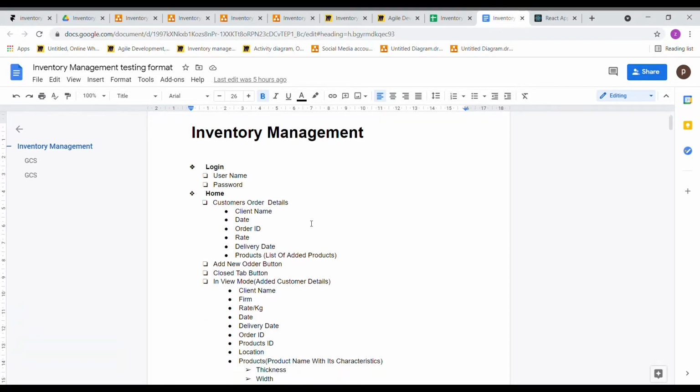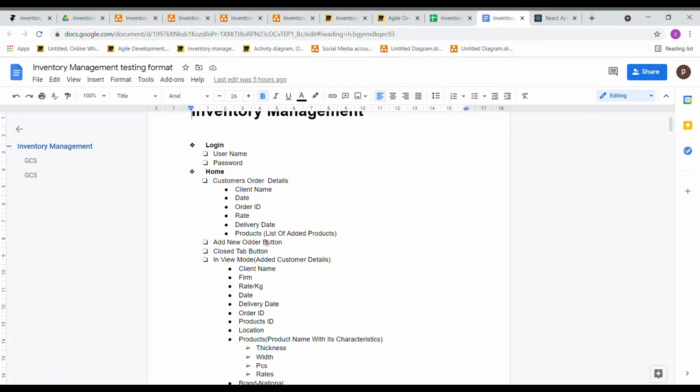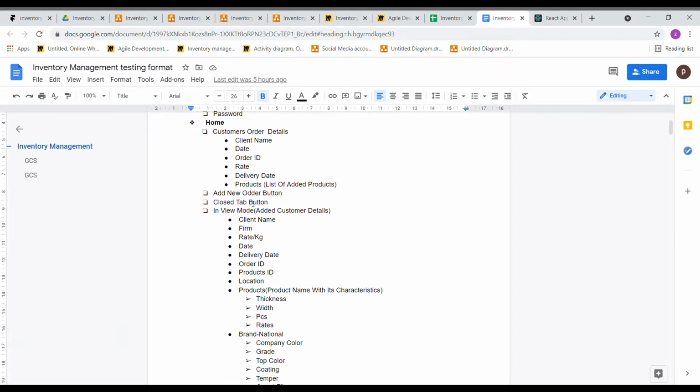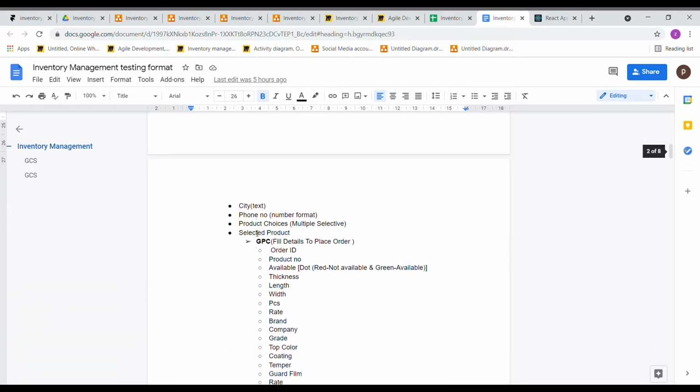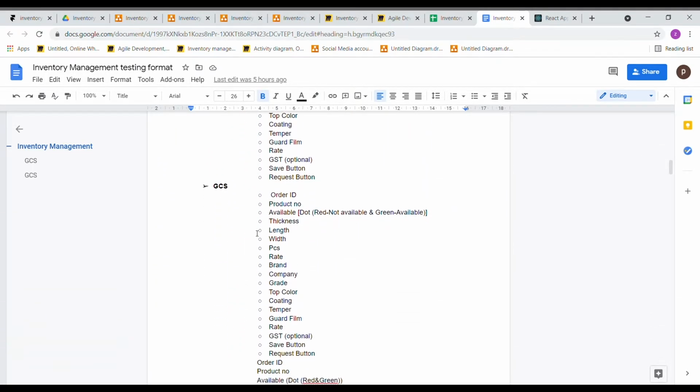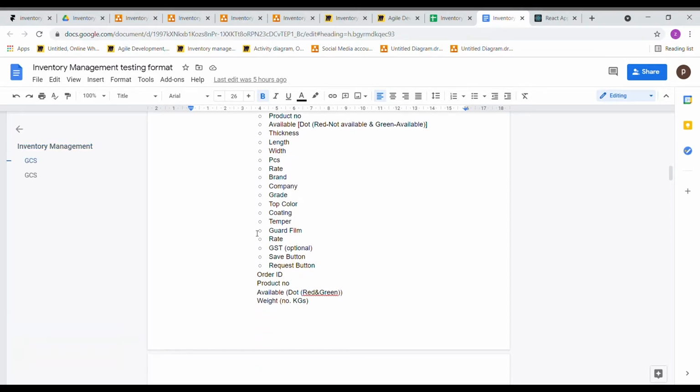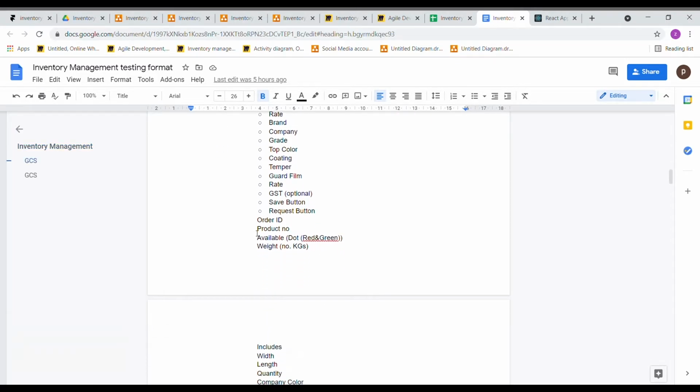If it is a login, then there should be two fields, text fields for username and password. And in home there will be customer details, the short details that I have told before in that activity diagram. Then add new order, then close tab. These are the features which are going to be included in that particular app. We have included all these in a list and will forward it to the developers. Then our designer will help to make it easy.